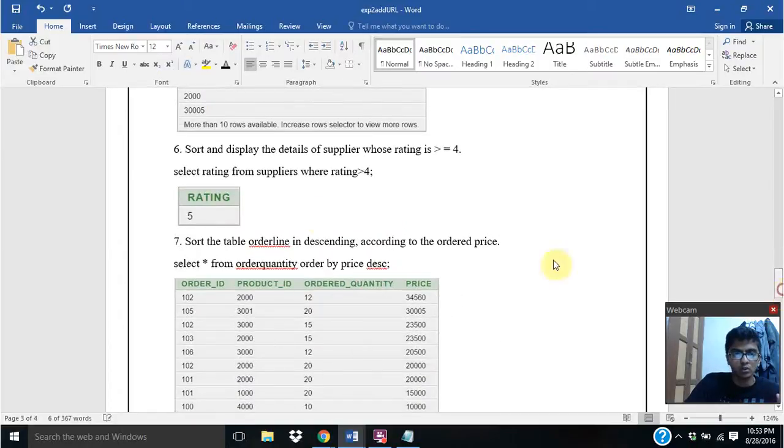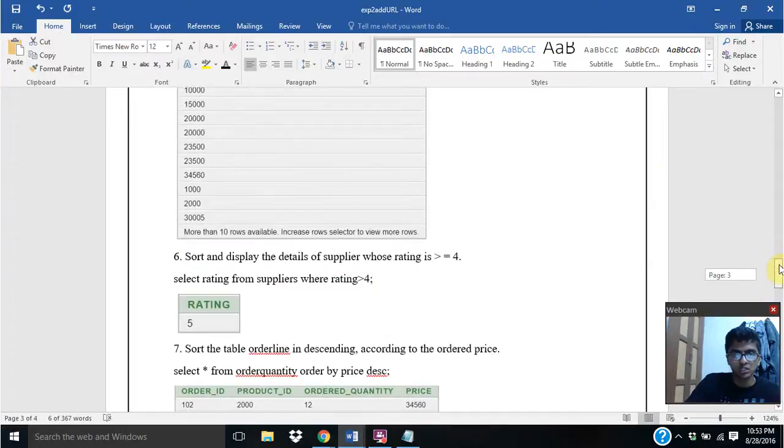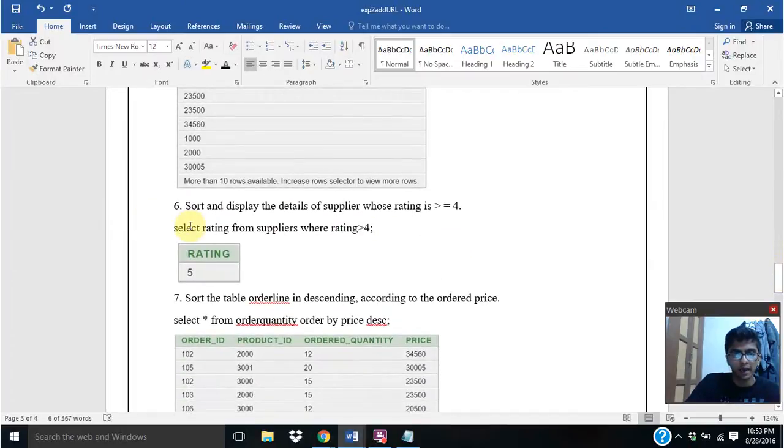Moving on, we are told to sort and display the details of the supplier whose rating is greater than or equal to 100. This is very much like the previous question, and the syntax for sorting and displaying the details is as follows. You select rating from suppliers from the table name where rating is greater than 4. As you can see, a rating which is greater than 4 is being displayed in the table over here.